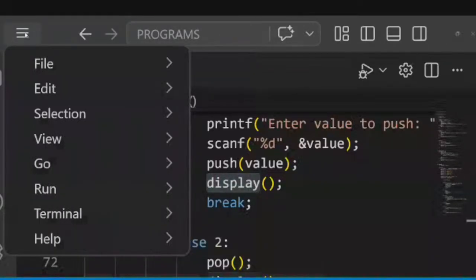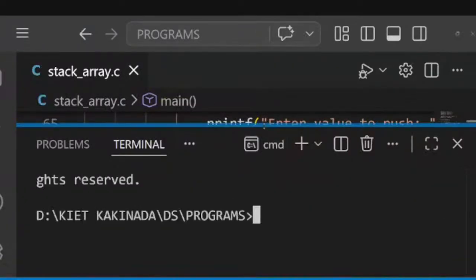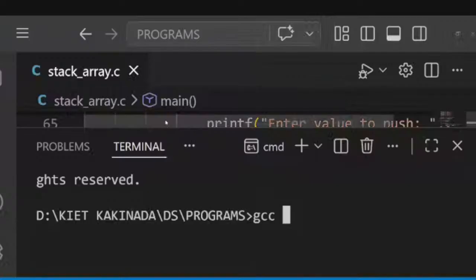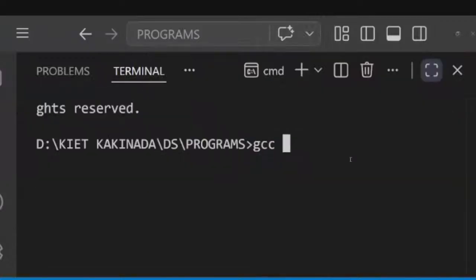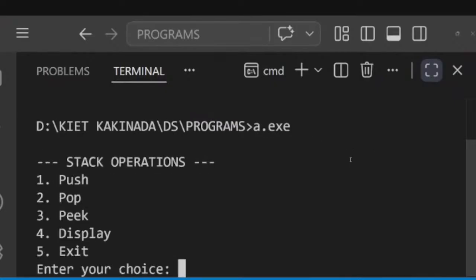So simply go to the terminal. Open a new terminal. gcc, and what is the file name here? stack_array.c. So I'll compile this program. Successfully compiled. Now a.exe. It is asking whether you want to push, pop, peek, or display.